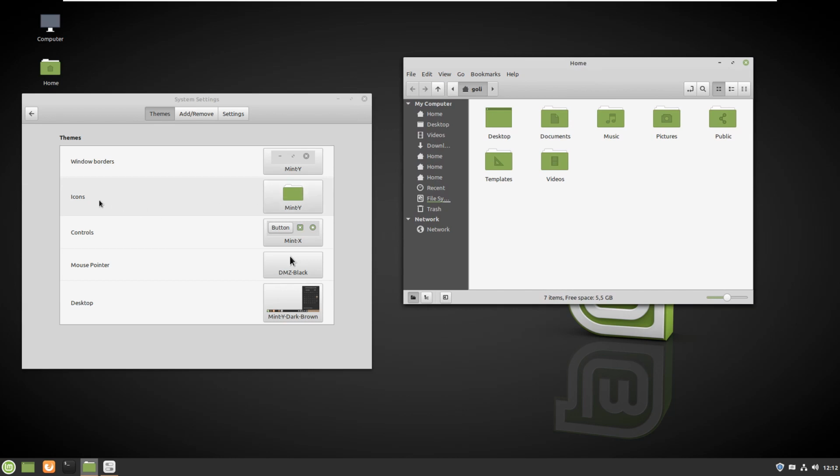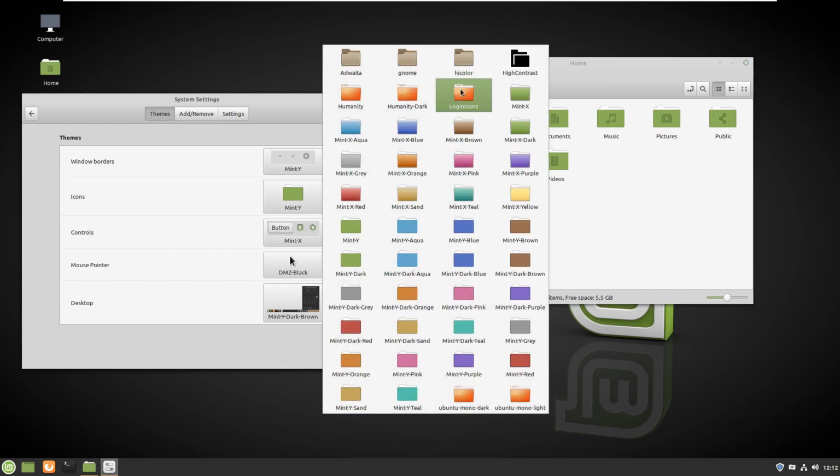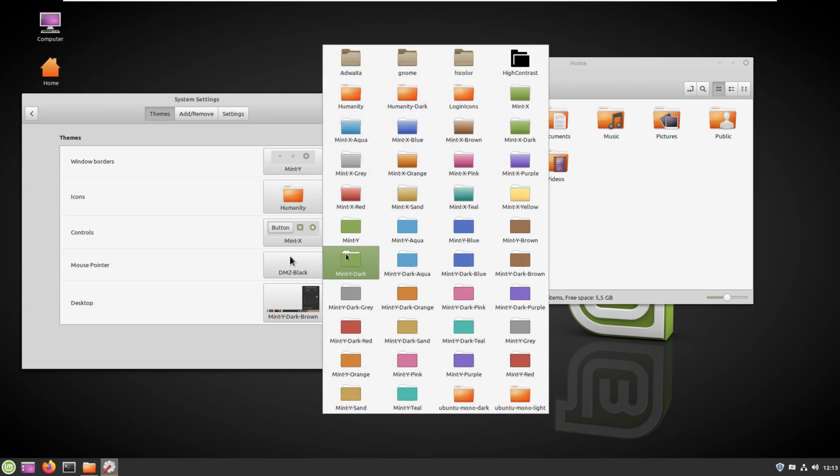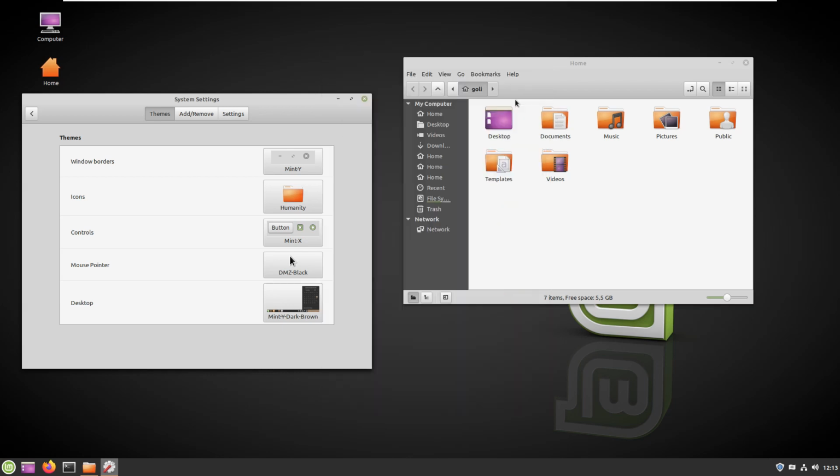The second one is the icons in the files. Right now you can see there are lots of colors here. For example, I will choose this one, the orange one, and now you can see all the files have changed. So you can choose whatever you want. My preference is Mint-X. Yeah, it's okay for me. You can see all of them are green because the basic color for the Mint is green.